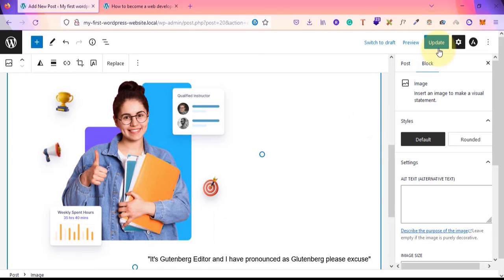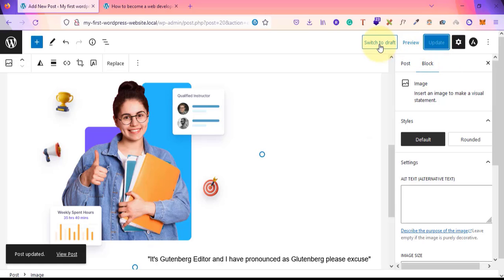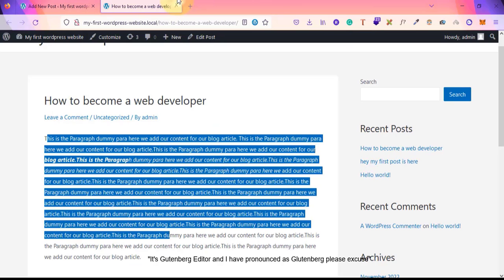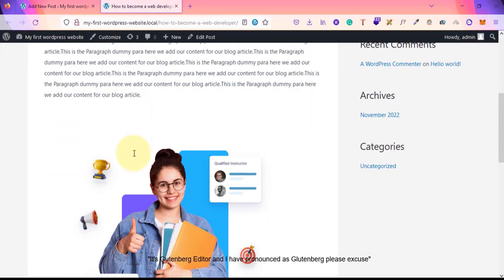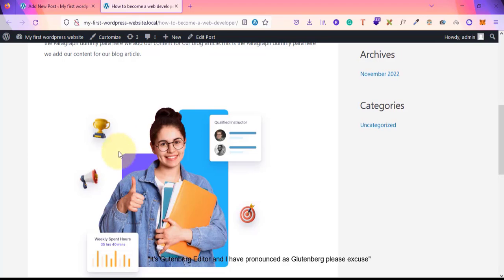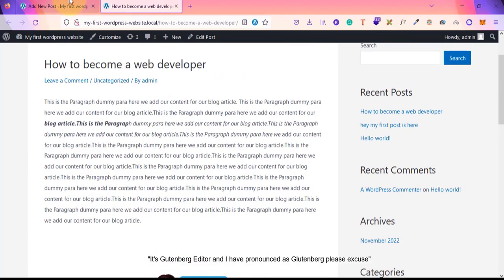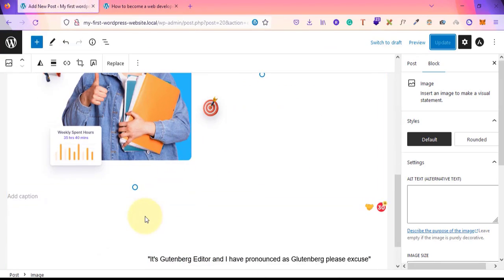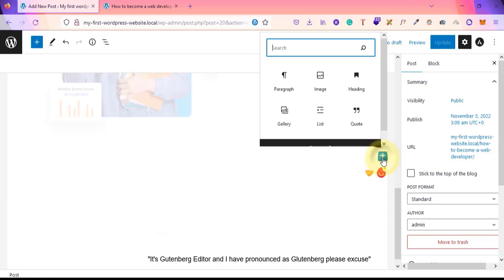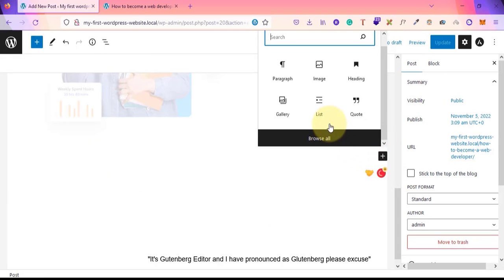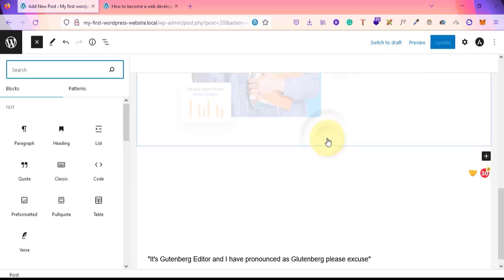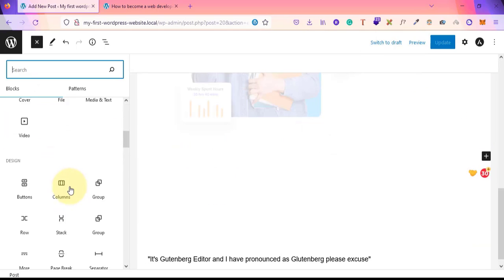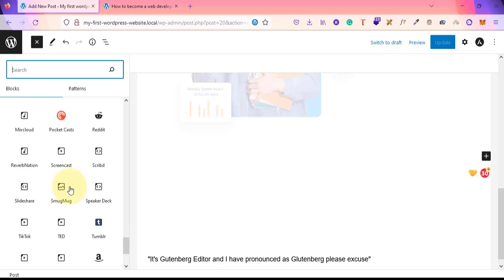So if you click on update, and then go back here and refresh it, we'll see the image has been added. This way we can go ahead and add images, or we can add videos, we can add what else we can add. Let's see. You simply click on plus icon over here and then click on browse all. You will get all the blocks that you can go ahead and use directly.